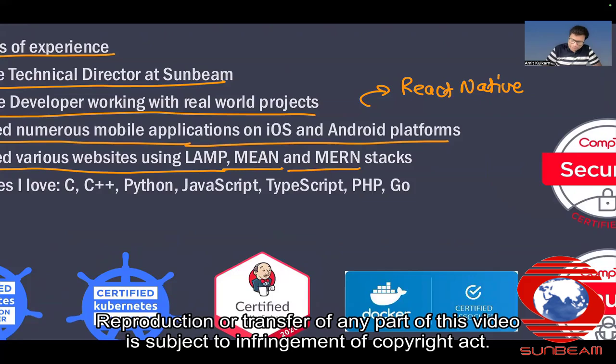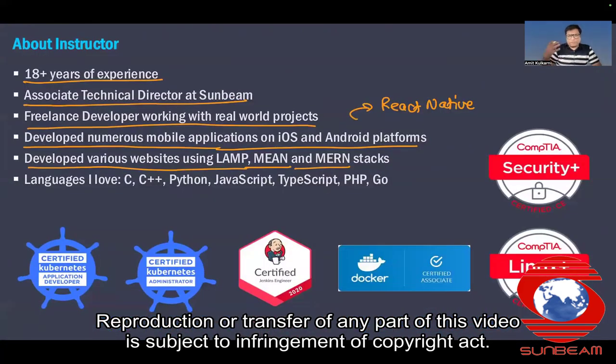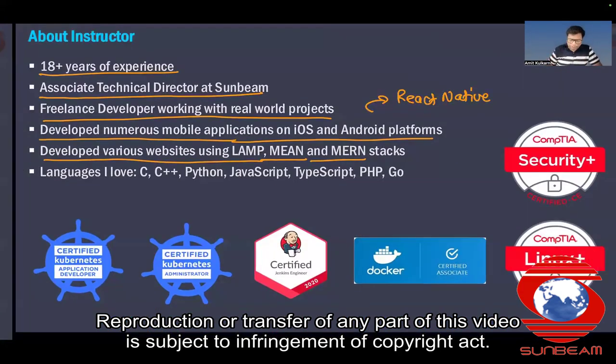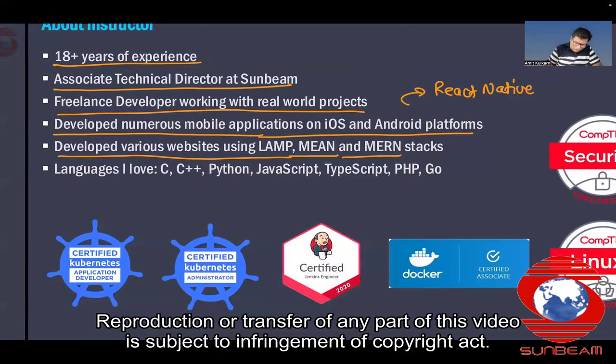And then there is the MERN Stack. Nowadays people generally come for React a lot, but earlier they were coming for Angular as well. So I developed Angular applications as well, many applications out there.